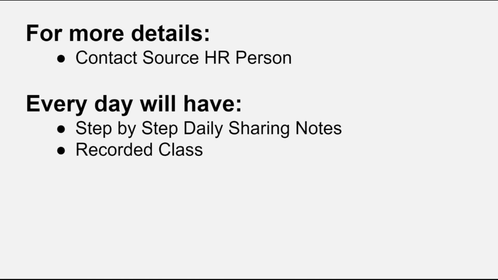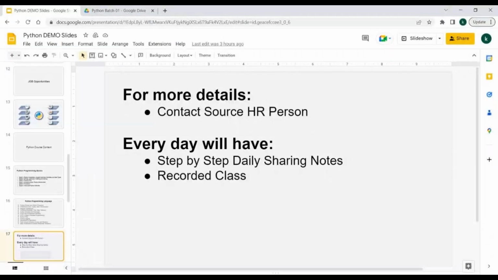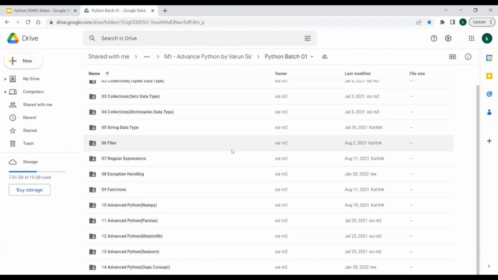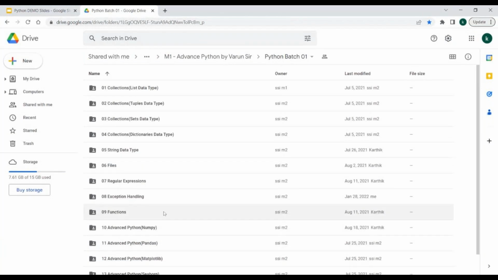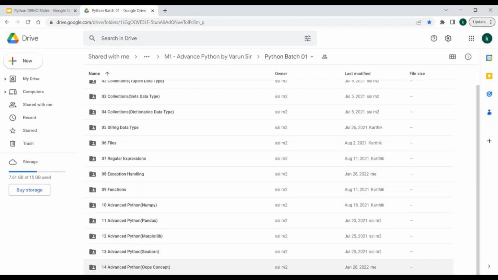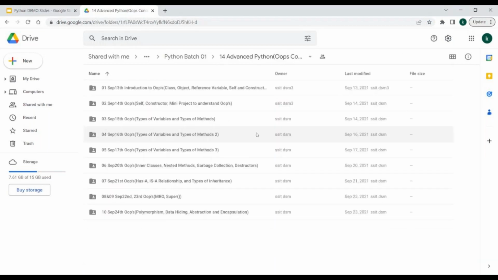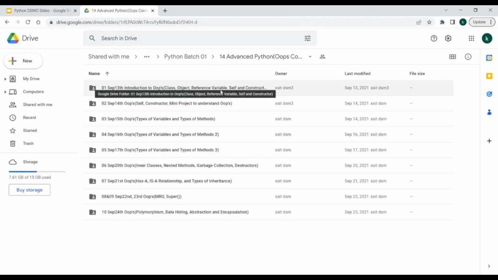All right. So let me also show you how it's going to be. So this is the drive. So for example, there is one class over here. Let's go to OOPS concept. So there are totally 14 sections over here. This is one of my batches, my oldest batch. And if I go to any one of them, for example, let's go to OOPS concept and let me open the first class on OOPS concept, the first folder.